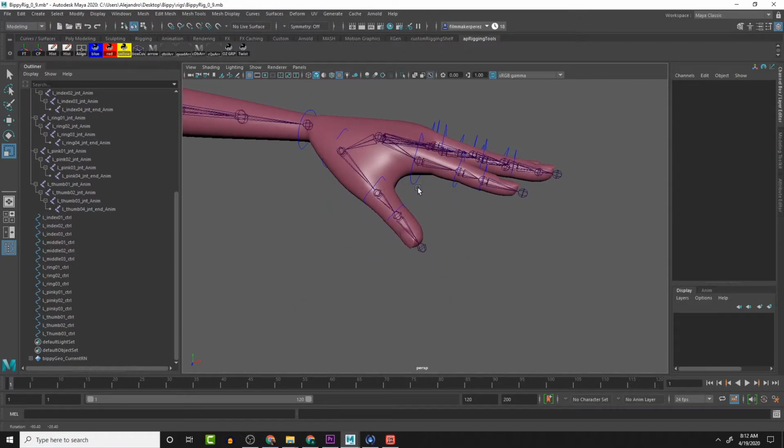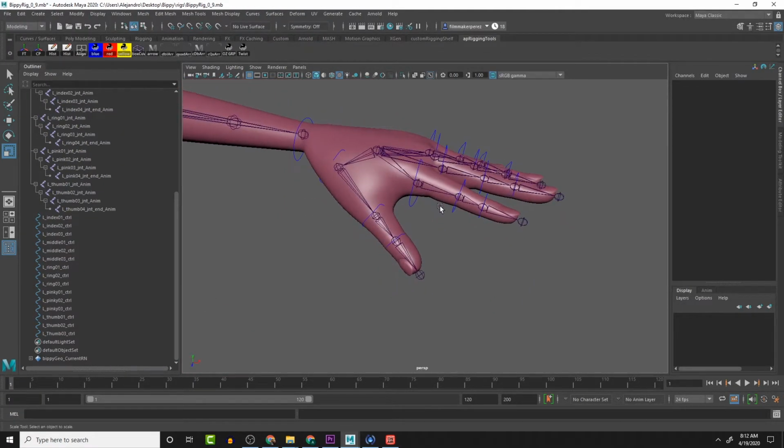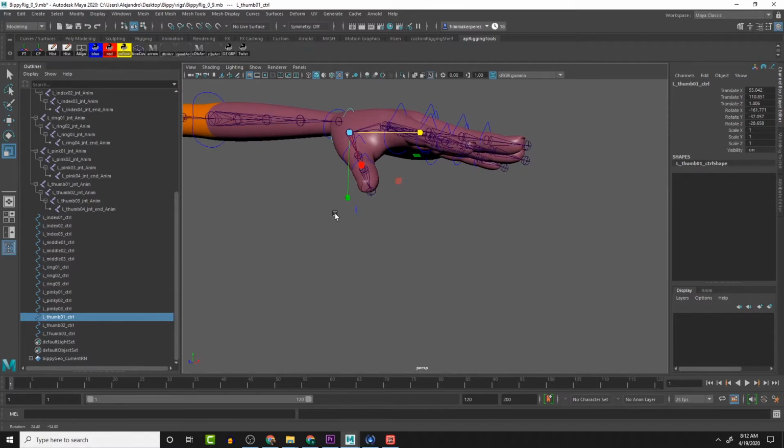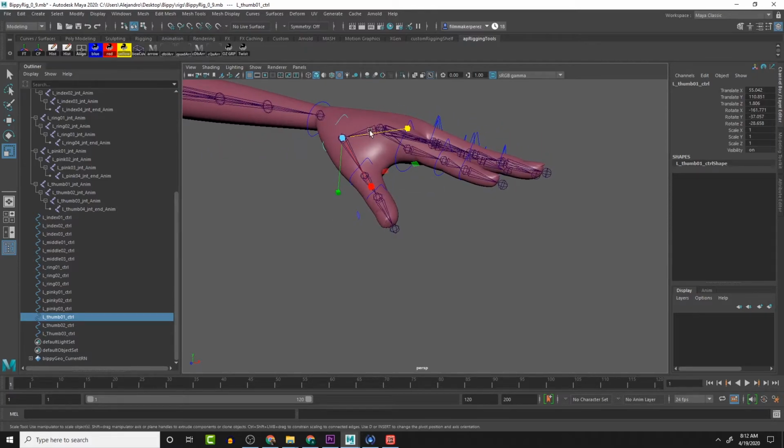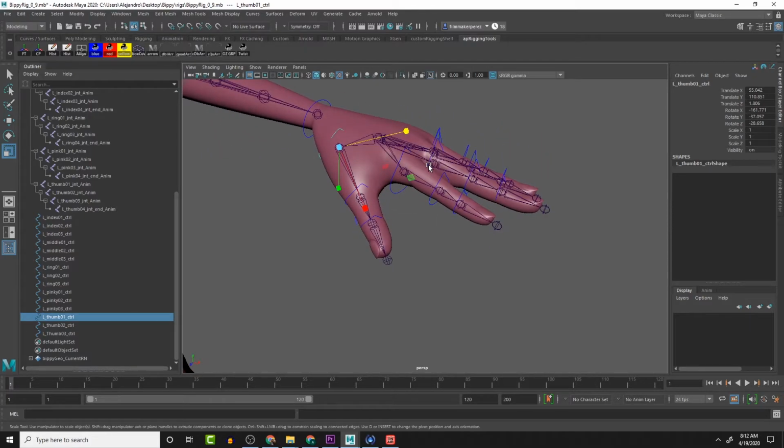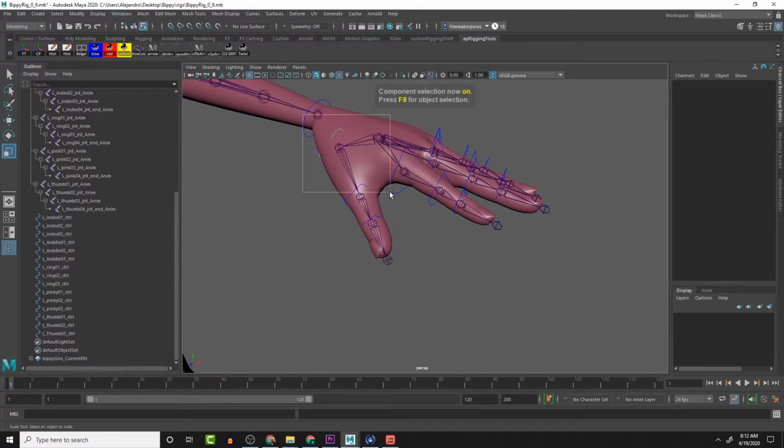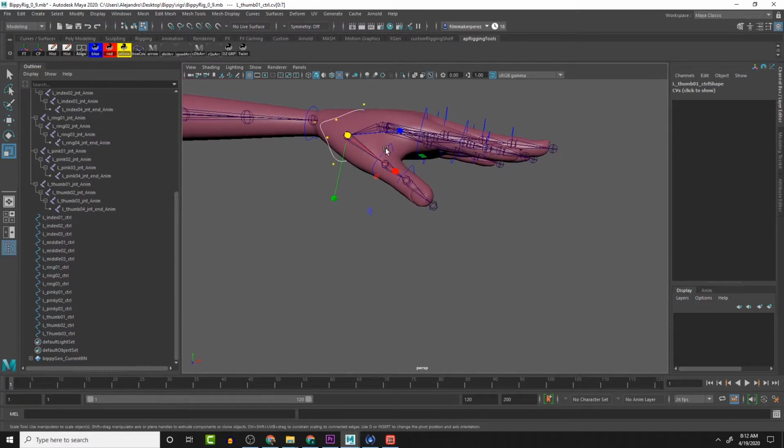Okay, so I got all of the controls built out. There is a little bit of weirdness here in the thumb because it's pointing up just like all the other controllers are. So what I'm going to do is push F8, take these controls and rotate them, and maybe scale it up. There we go. So we have something like that going on.